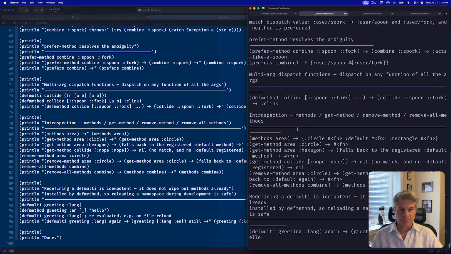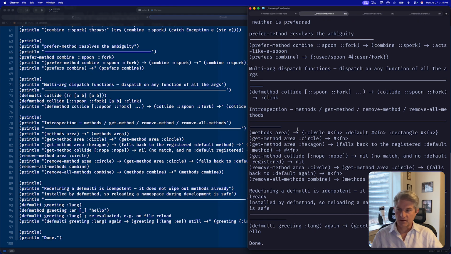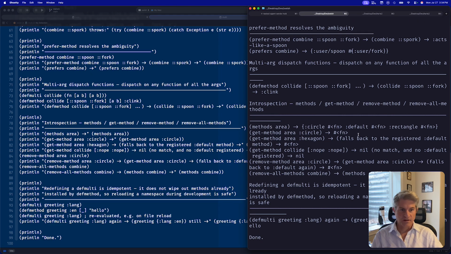Lastly, we have introspection on the methods. So if we get all the methods for area, we get the circle one, there's a default one, there's a rectangle one. We get the method for circle. We can get the method for area hexagon, which doesn't exist, so it falls back to the registered default, which is just fn.